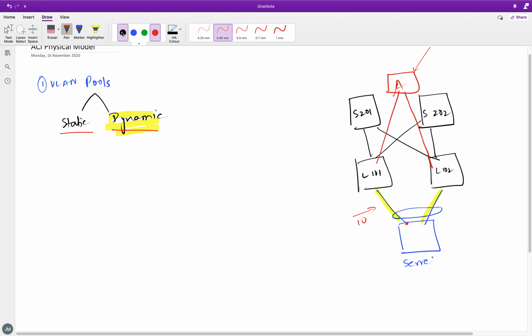Second construct. Let's see, what is the next question? When you are connecting something here, the next question is how are these servers getting connected to the leaves? That's where the construct called domain comes into the picture. Your devices could be connected physically, so literally, you take a cable and directly, physically connect your server to the leaf.